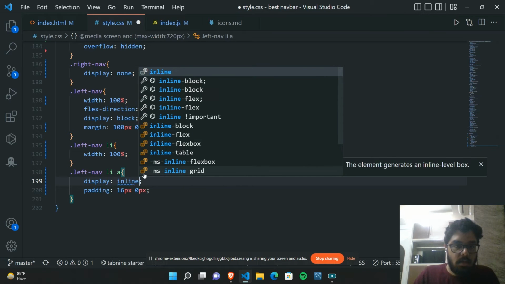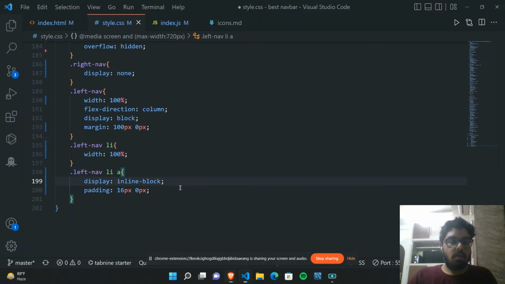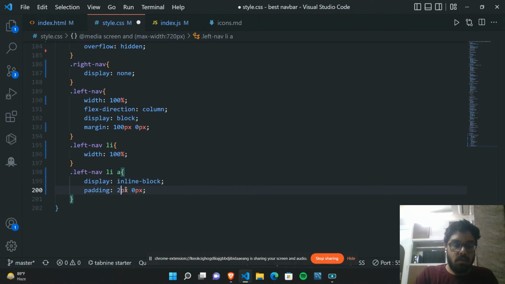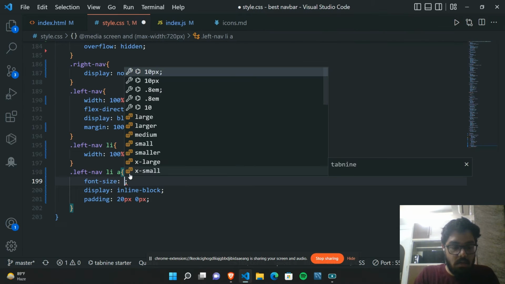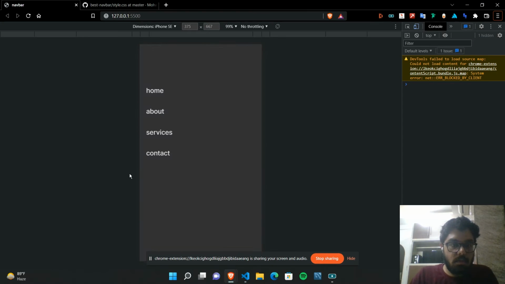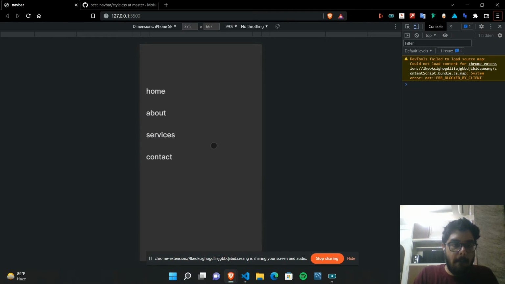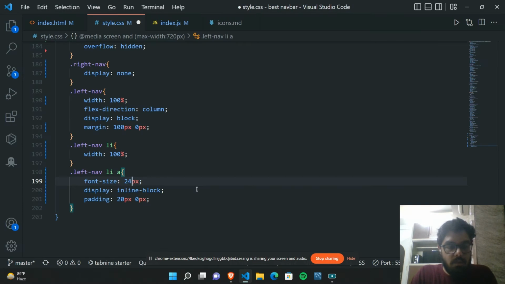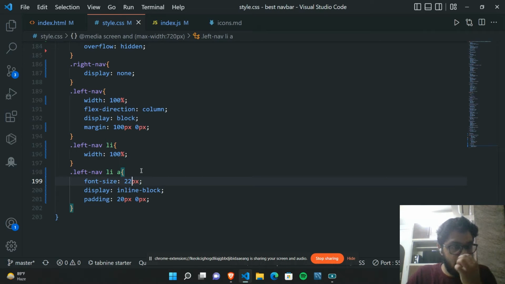Display inline block. Yep. Let's make it 20 only. And we can also increase the font size to 20 pixels. 22. Yep. So now it's looking good. So, yeah, 22 is okay. So now this much work has been done.